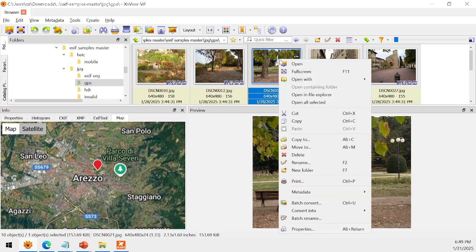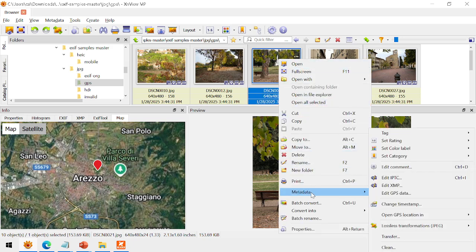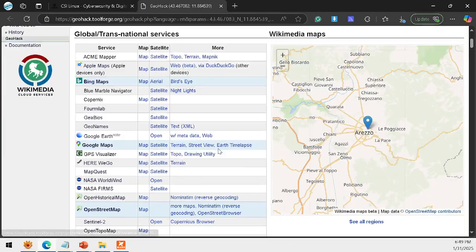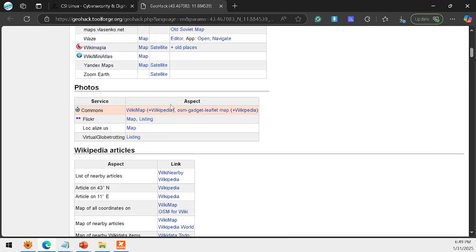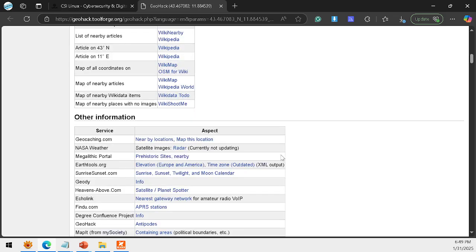But what I'm going to do here is right-click on it, go to metadata, then open GPS location. You can do it directly in Google Maps, OpenStreet, Google Earth. I like doing GeoHack for as long as it lasts. It's a nice website because it has links to a lot of different mapping sites and some other information sites, especially if you're doing a lot of OSINT or open source intelligence gathering. This definitely can help as well.